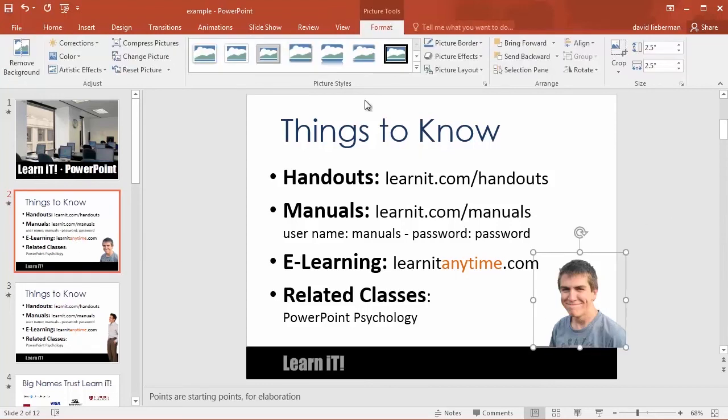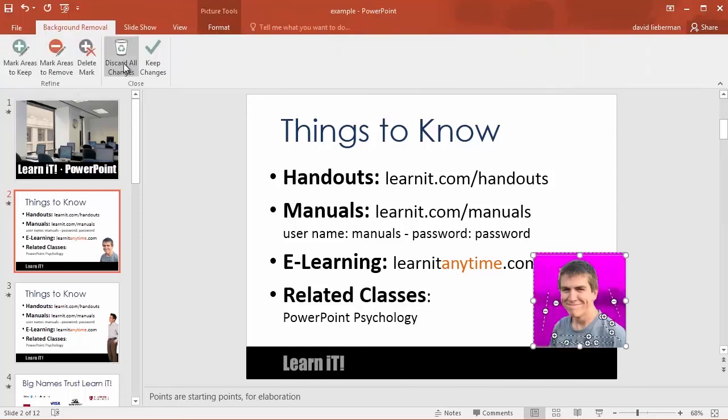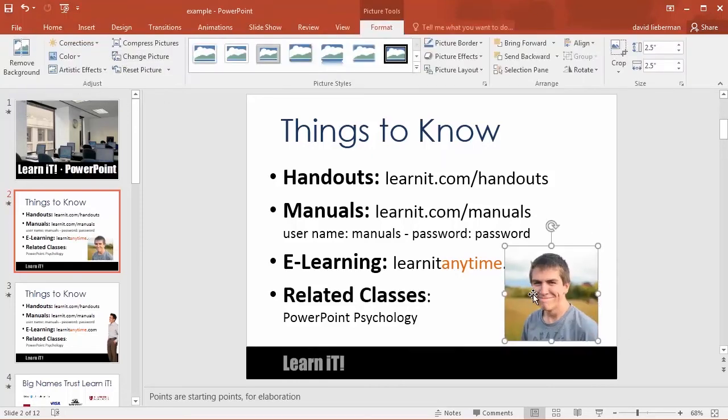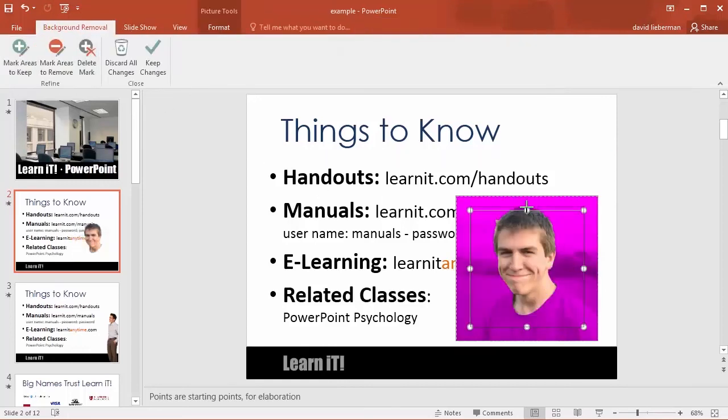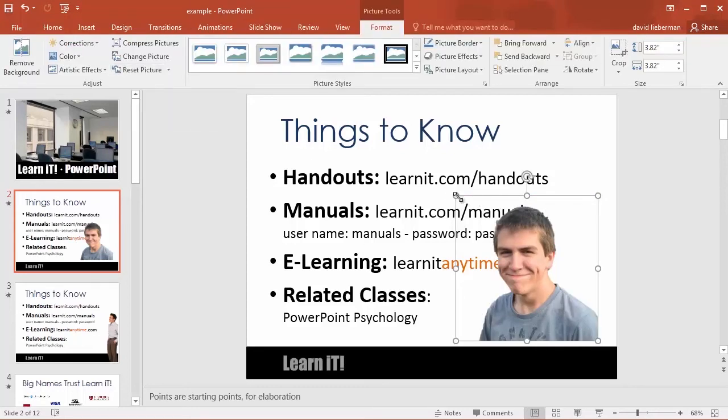Okay, so to review, I'm going to come back to Format and Remove Background. I'll tell it discard all changes, so I'll sort of start over. But to review, you click Remove Background, adjust the rectangle in the middle, and then you mark areas to keep or areas to remove. In this case, I'm going to mark this area to remove, get rid of it, and I want to keep his shirt, so I'll start marking areas on his shirt to keep. Ooh, it's doing a nicer job for me this time. I'm almost done. Feeling pretty cool. When I'm done, I tell it keep. Yay! And then you make it small.